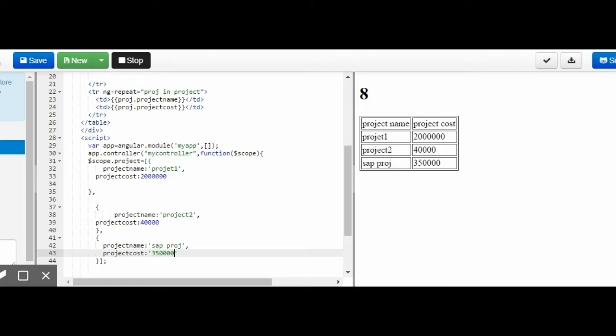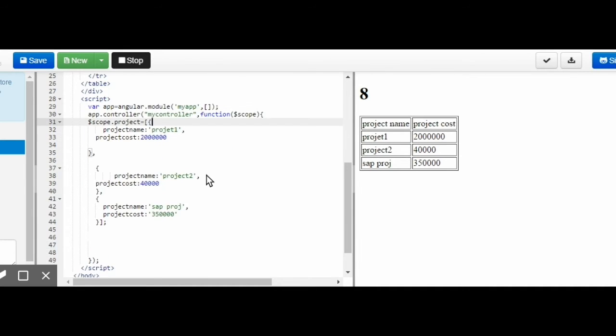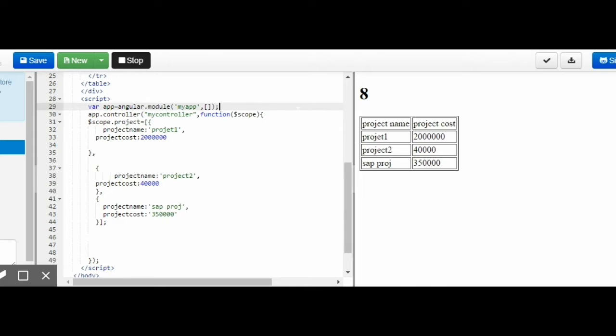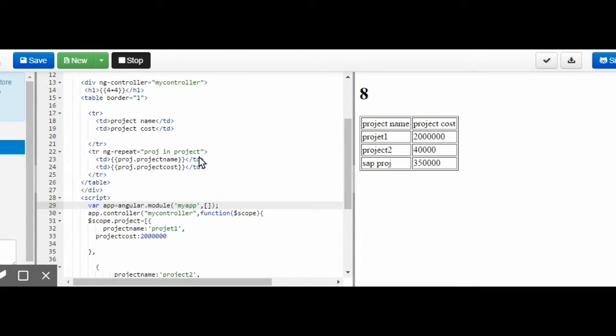Now we can see this. That's really nice. Now you can see how easy it is to work with controllers. Whatever you have defined in your controllers, the same data is getting displayed on the UI screen in the form of tables.